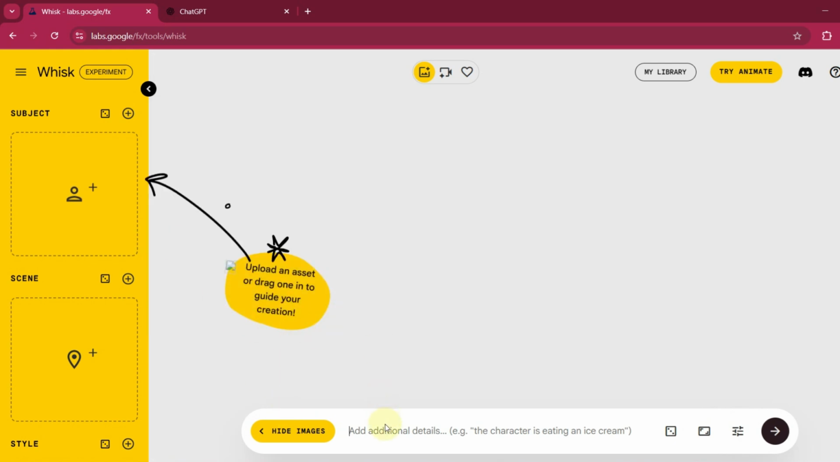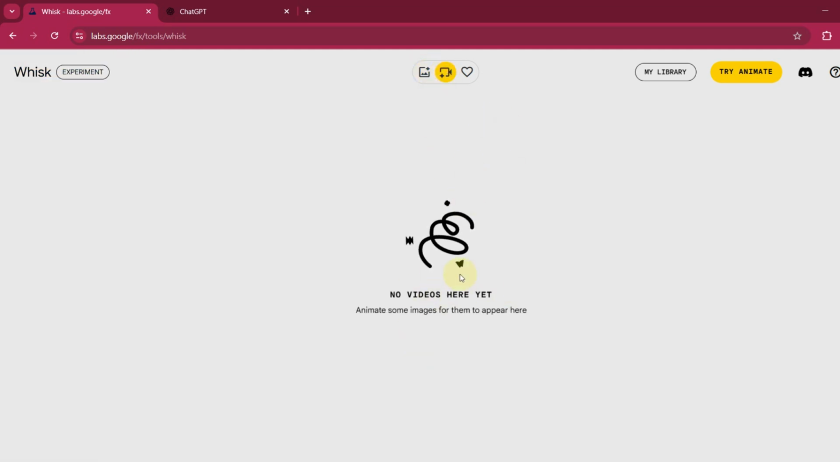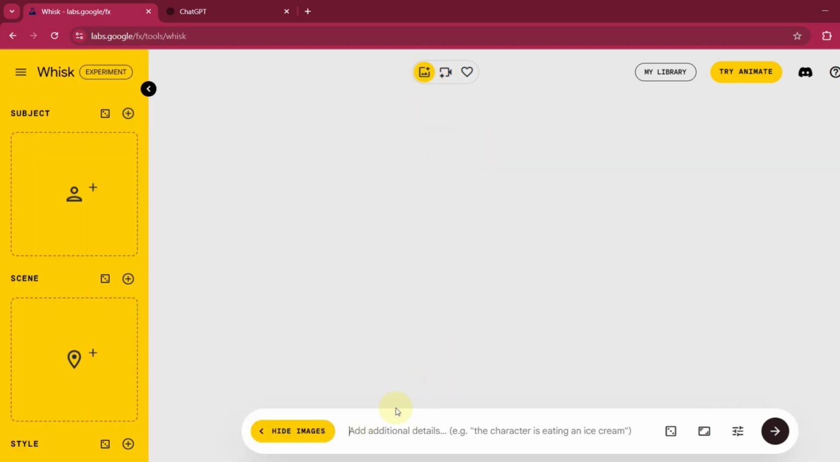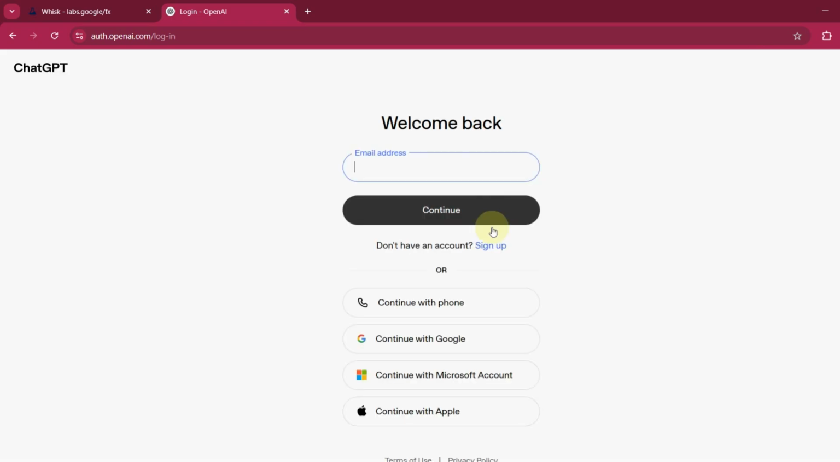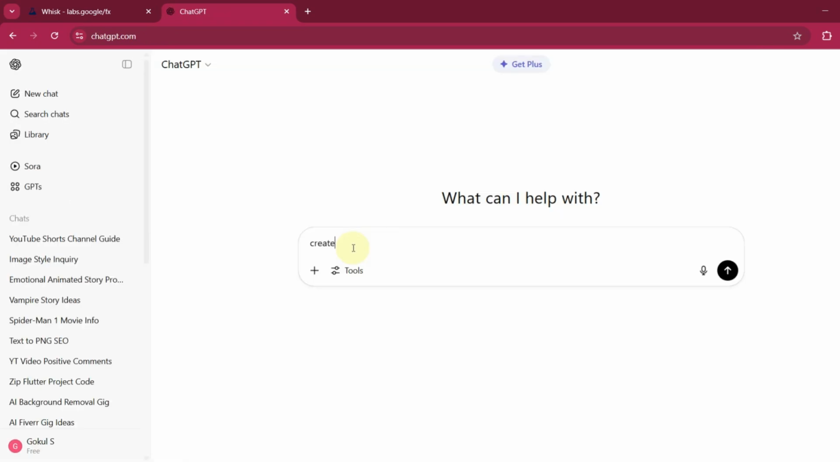So first we need to create an image. This will be the platform for creating the image, and this will be the platform for creating the videos using the images. For that you have to open ChatGPT. It will create prompts for us. You just need to log in. After creating the account in ChatGPT, you just need to generate an image prompt. I'm going to create a superhero story with ultra realistic 4K HD images.